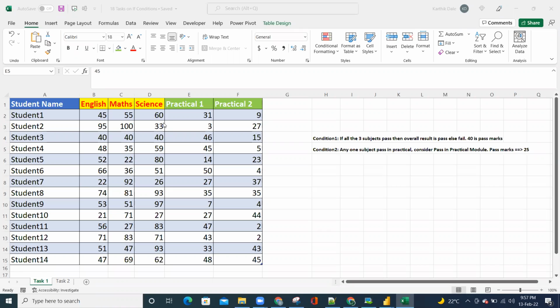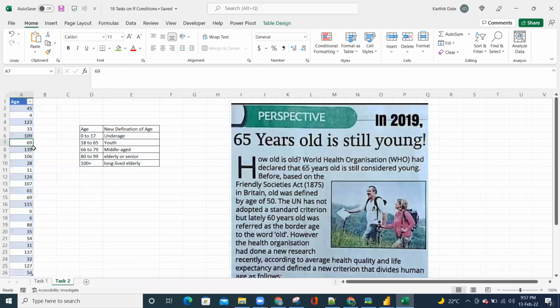Yeah. So let's see this requirement. And second one, you need to try that later. The WHO says 65 years is also considered as youth, 0 to 17 years is underage, and so on. 80 to 99 is the elder age or seniors. So fine.